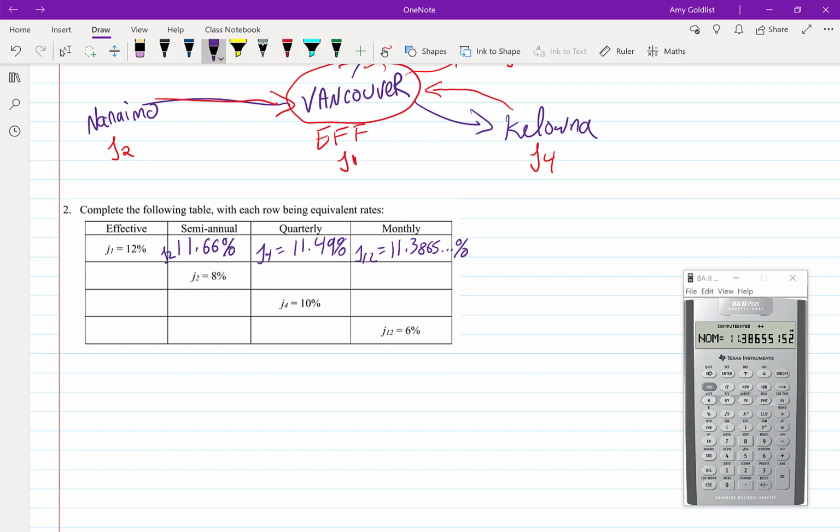Fairly simple. So now let's do J2 equals 8%. So I'm going to go back up, and I don't have to clear this, but I want to. So what I'm going to do is press second, clear, and that sets everything back to the base. You don't need to do it because you can overwrite, but it's useful.